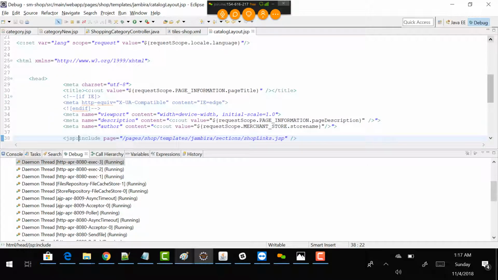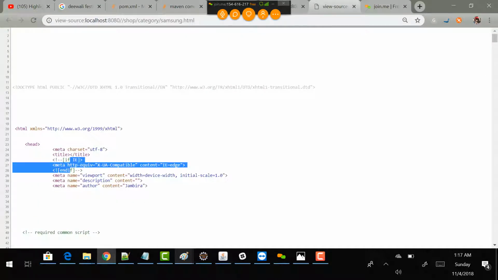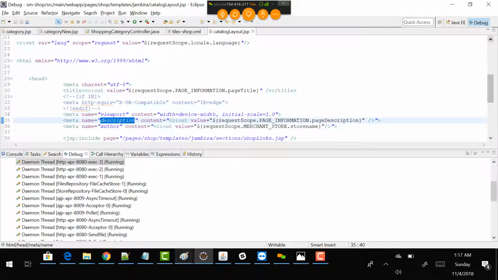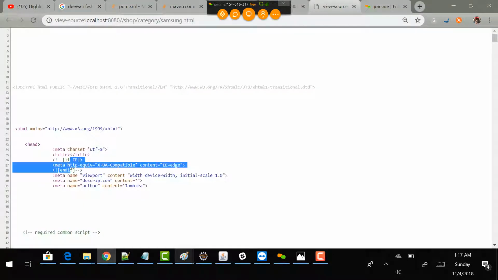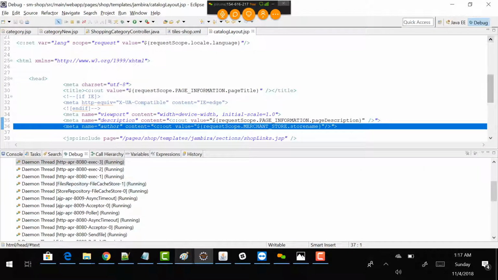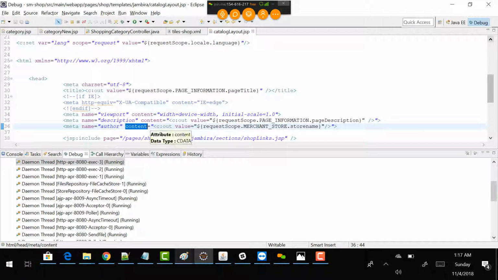And then here metadata and then description, all this is coming, right? Is anything displayed there? No information is passed. Except there is a store name that is created, I guess. Yeah. Author, content, Jambira. Okay, this is the HTML response. And here content, c:out value, this is the merchant store, which is our store name, Jambira.